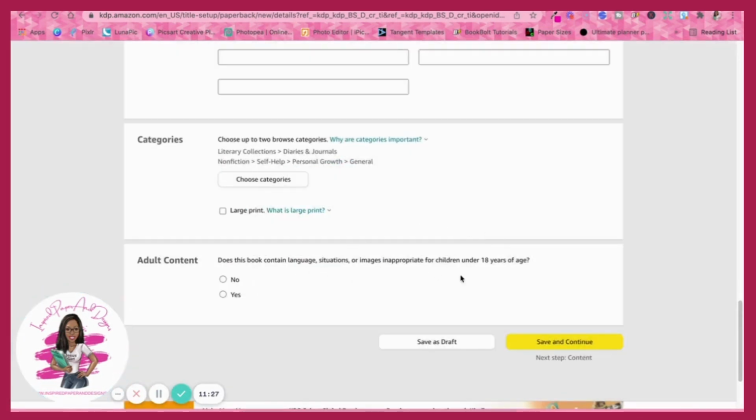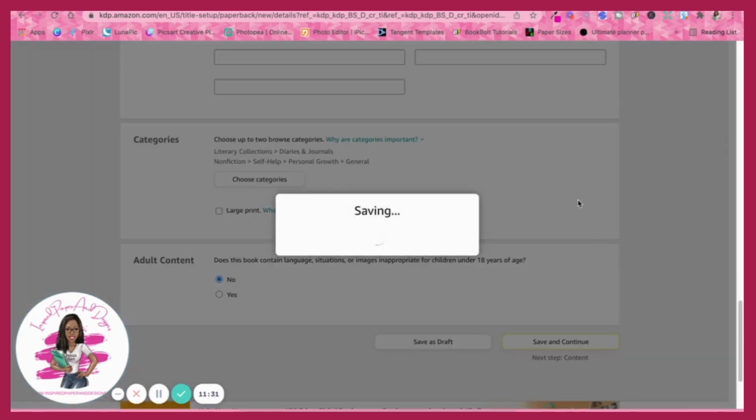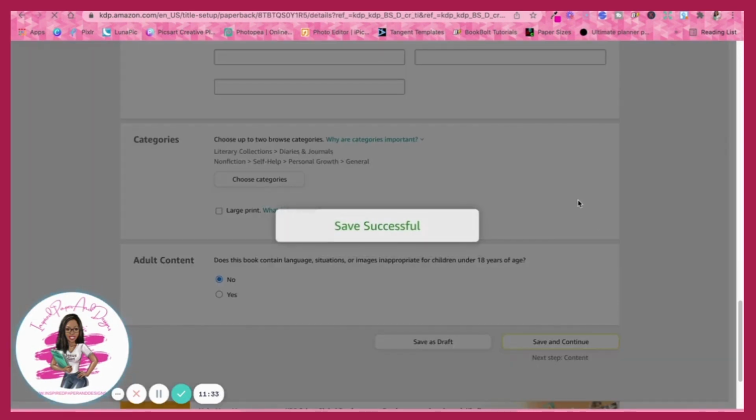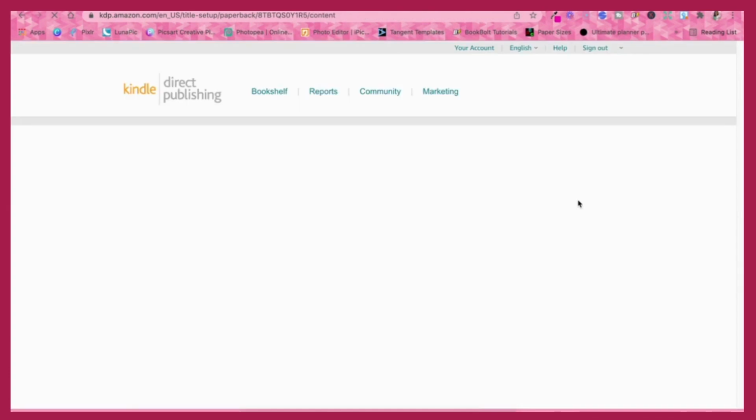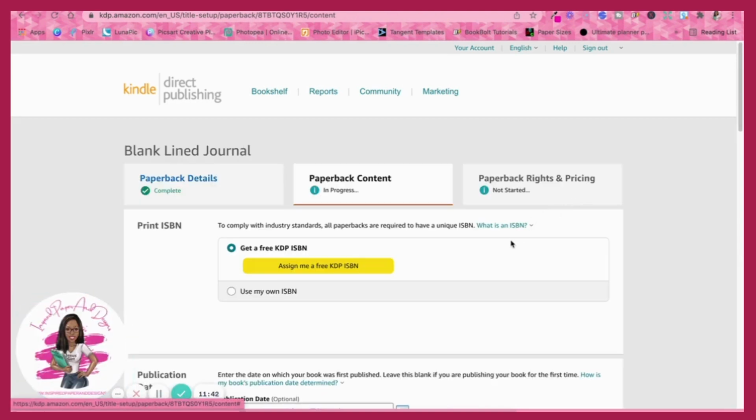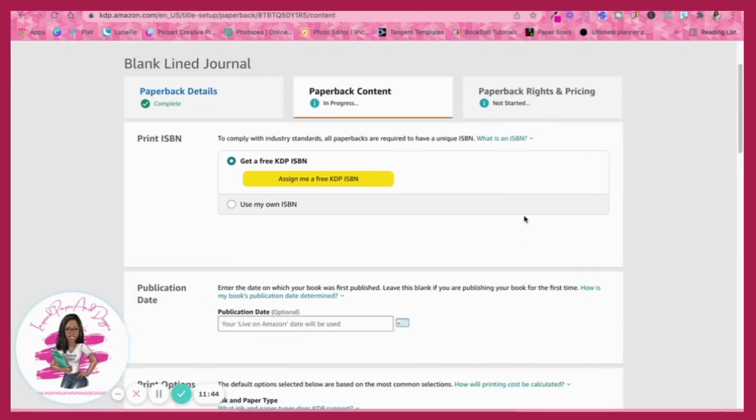Does this book contain language or anything inappropriate for under 18? Nope. So we're going to go ahead, save, and continue. So now we get to the good part. Now, I will say that I have run into a slight error with the measurement. It wasn't what was listed on the Canva template. So we'll see if that happens now.